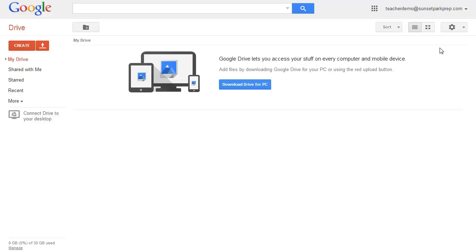Now, as you see in my Google Drive, there's nothing here, okay? It gives you a little reading to do, and it also says download Drive for your PC. The benefit of downloading Drive for your PC or for your Mac, it'll work for both, is that Google will keep a copy of your files on your computer also. So that means if one day maybe you don't have internet at home or in school, as long as that computer is synced up with this software, you'll always have copies in multiple places.